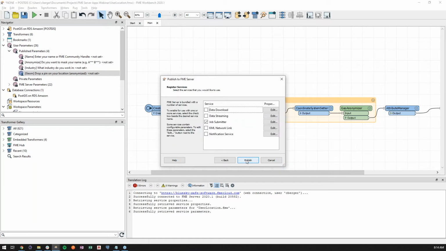And then we get to the services. So we're going to talk a bit more about these later on, but at a very high level, the data download does just that. It will process the data and then return it as a URL in a zip file so the user can download the data. Data streaming would be more showing the data in the browser. So if you had a PDF, an HTML page, anything like that, it would actually show up right then and there after the workspace or after the job has completed on FME Server.